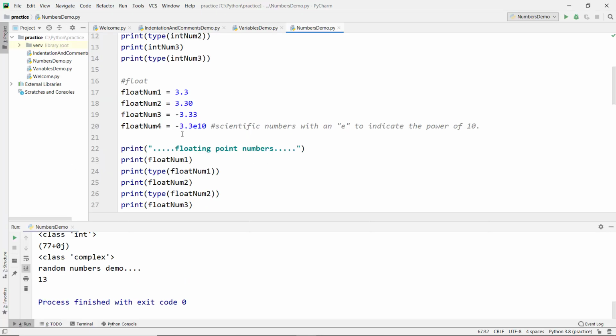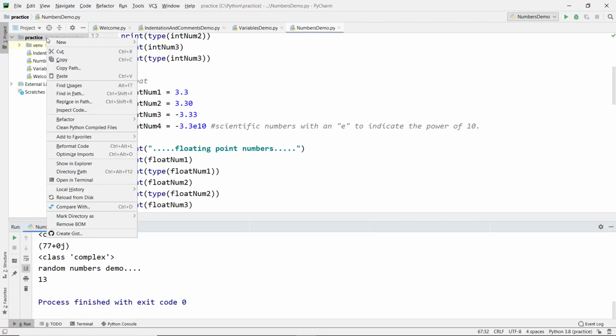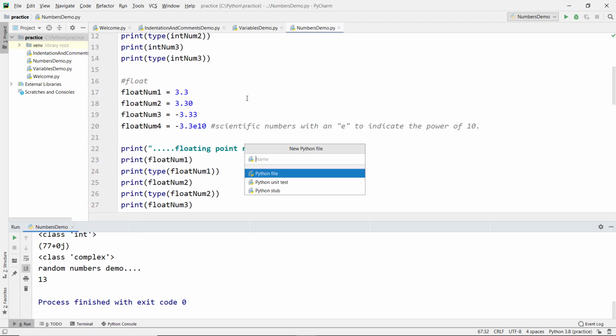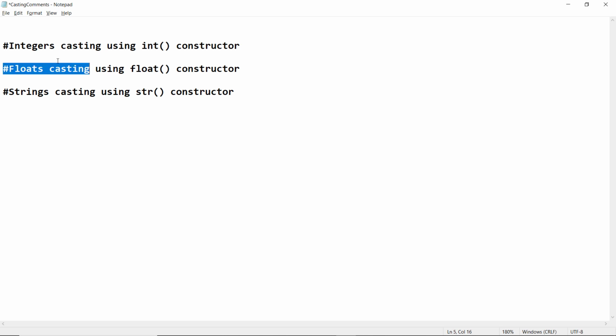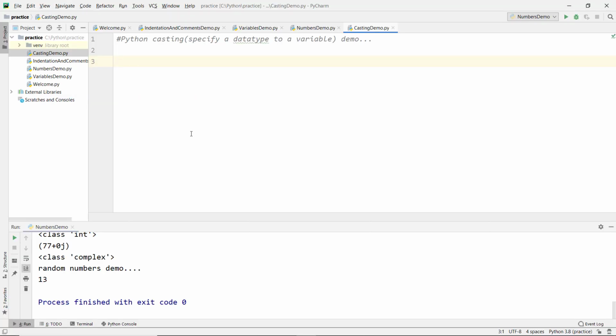Go to our IDE, PyCharm, go to our project practice, new Python file, and let's name the file as casting demo, and let's add the comment Python casting demo, that is specifying a data type to a variable. Now let's start with integers casting by using int constructor.